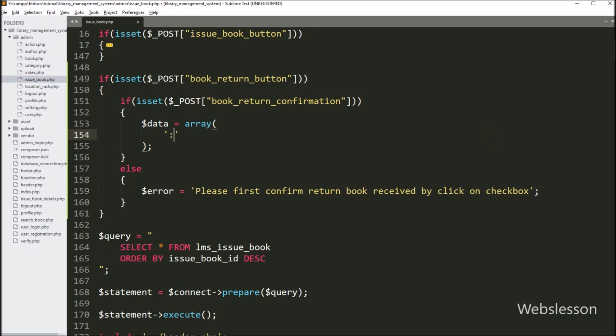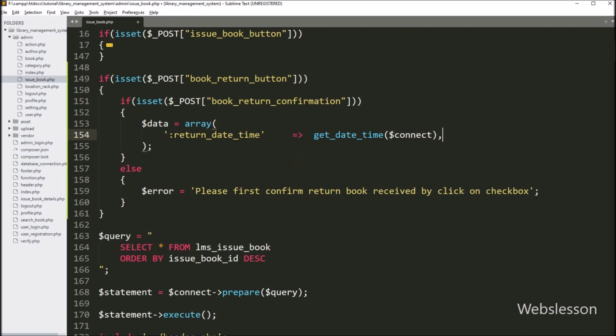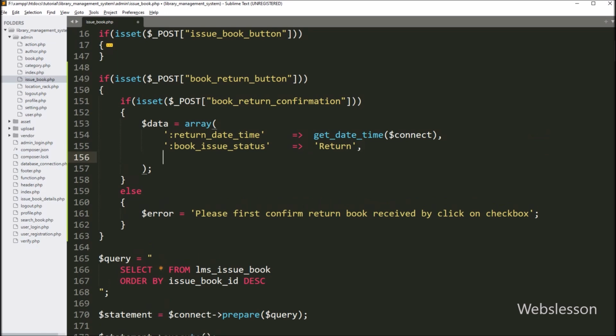And in an array first key, we have to write return date time, and in the value, we have to call get date time function with $connect variable as parameter, so this function will return current date and time value. Same way, in an array second key, we have to write book issue status, and in the value, we have to write return. And in an array third key, we have to write issue bookid, and in value, we have to write $post issue bookid variable.